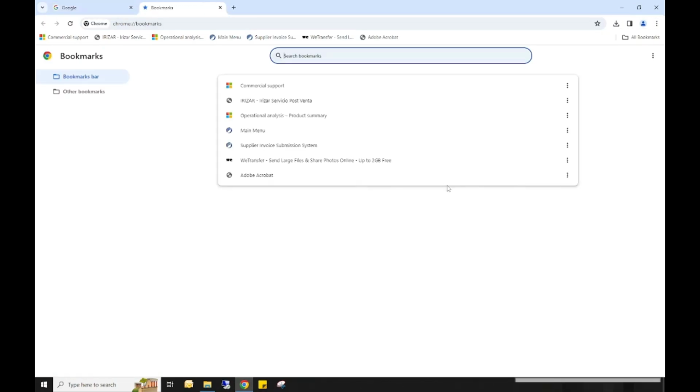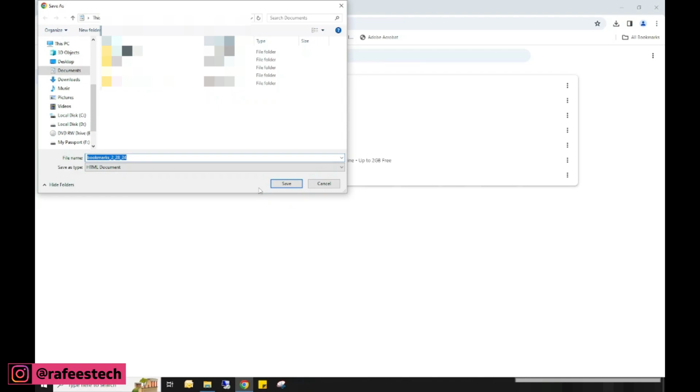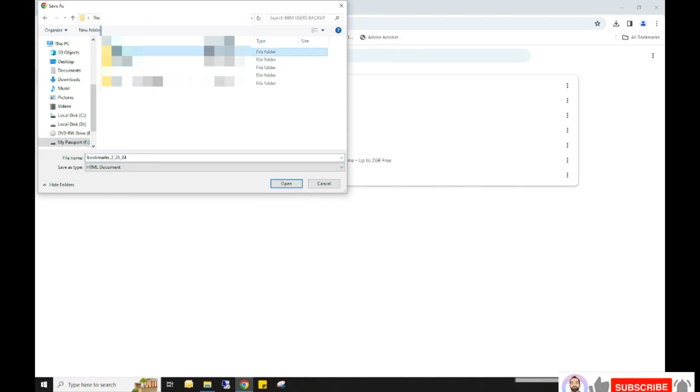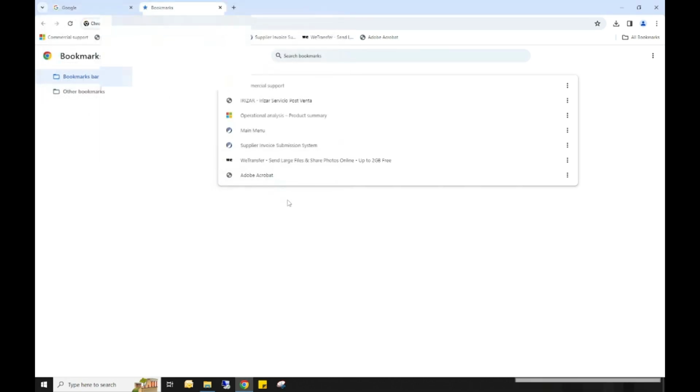And here click again on the three dots and click on Export bookmarks, and select the location where you want to save. Better save it on an external USB drive and click Save. I saved that file on my USB drive.